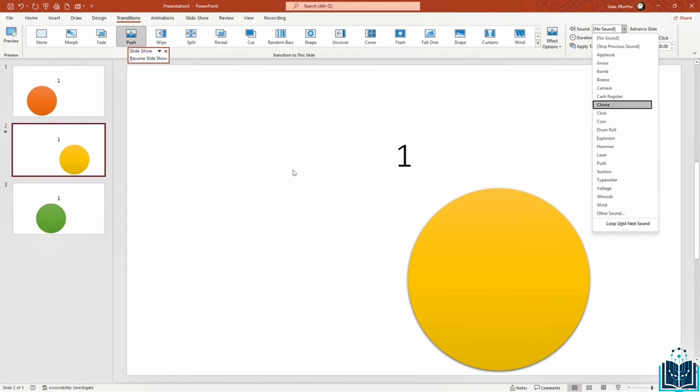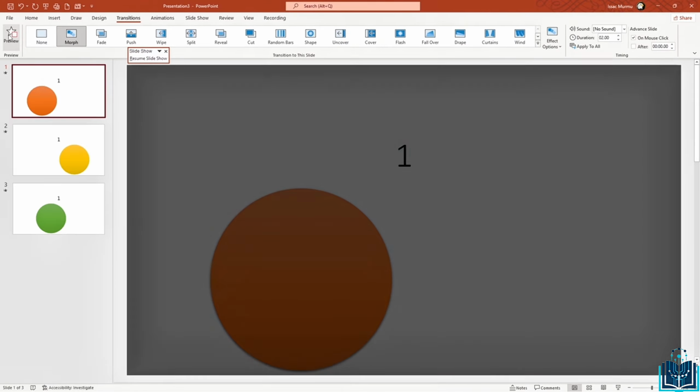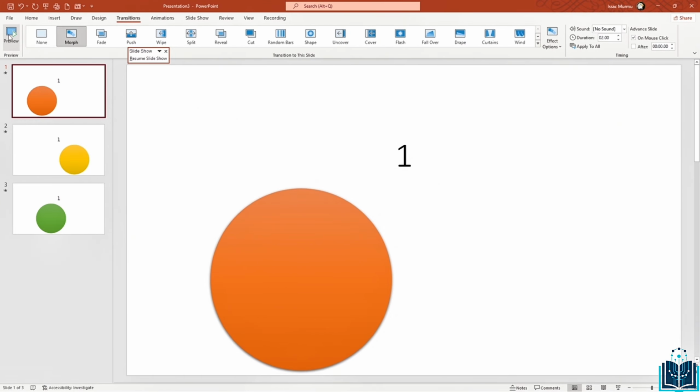Another thing is the advance slide option. You can choose whether the slide changes on mouse click or automatically after a set time. For example, let's go with this one, and I want to use morph. For that, let's use apply to all, and it's applied to all the slides. Now let's try to play it. It comes in this way.